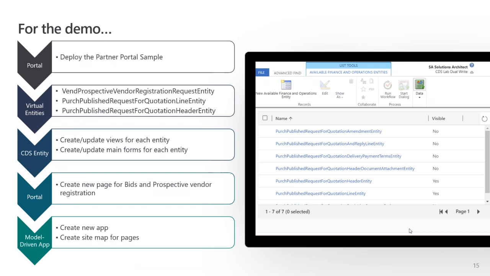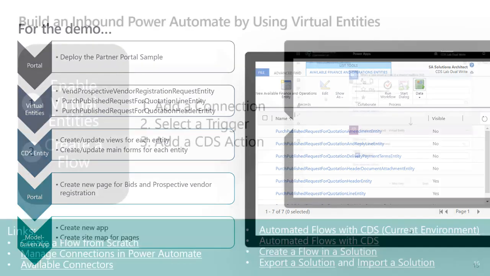With my model-driven app, I needed to create the app first, and then I made a sitemap for the pages. Because I had already created the views and forms that I wanted on my CDS entity, all I needed to do was add those into my sitemap. So that was a quick and easy process.